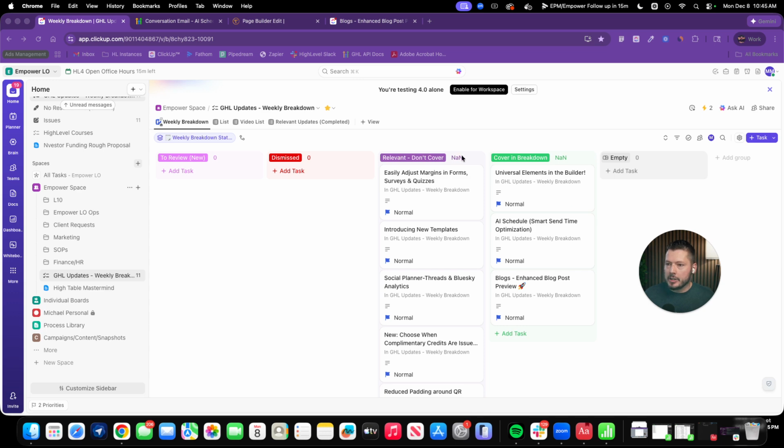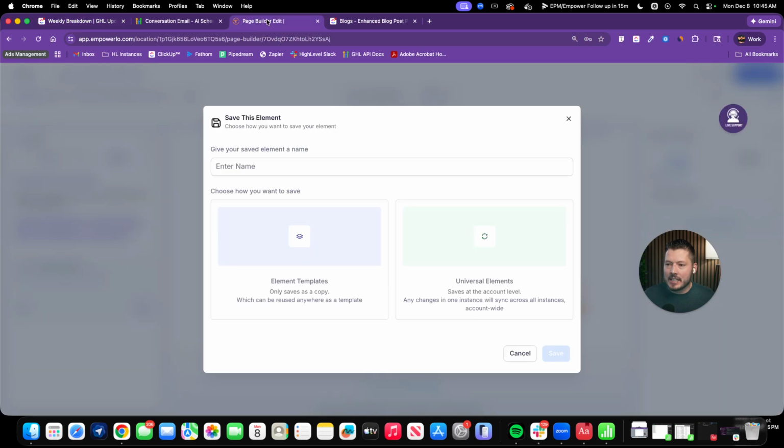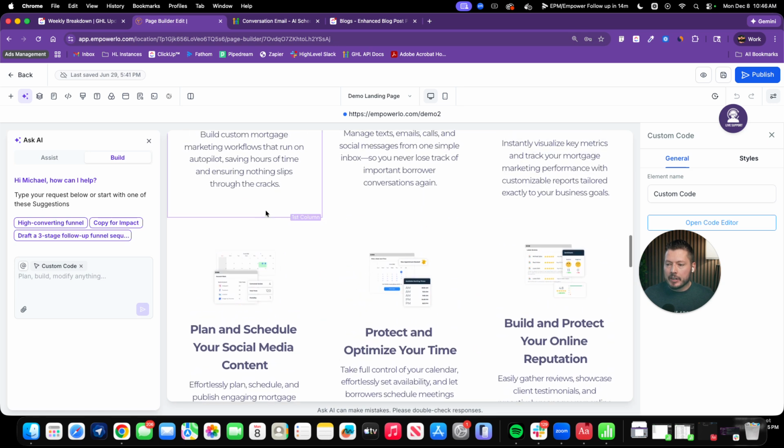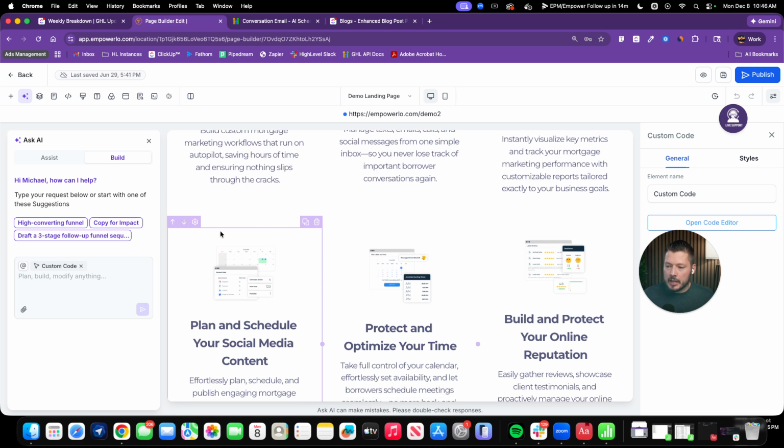First update is universal elements inside the page builder. So what does this mean? Well, we've had universal sections and universal rows for a little bit. I don't know if columns are included in that as well. But basically inside the page builder, everything is organized into columns. Oh, you can't save columns. There we go. That answers that question.